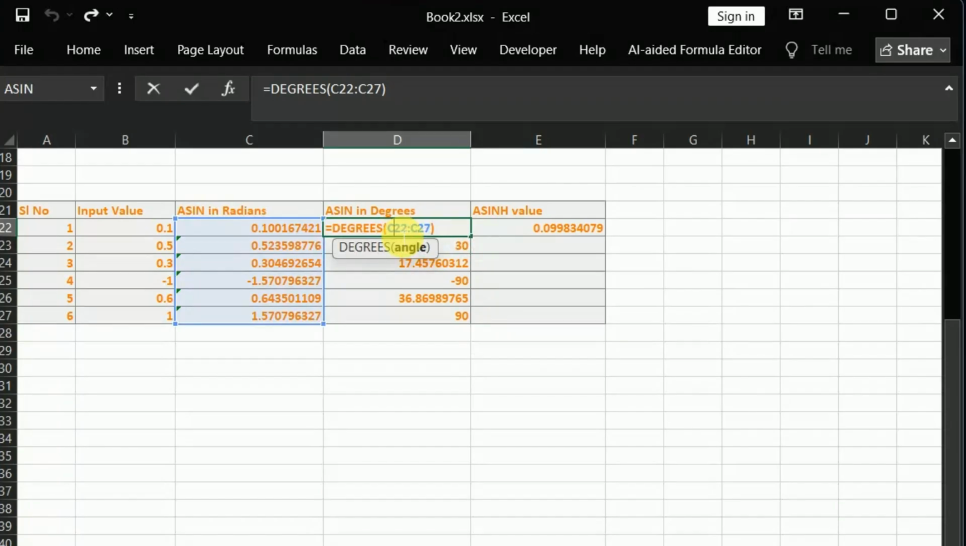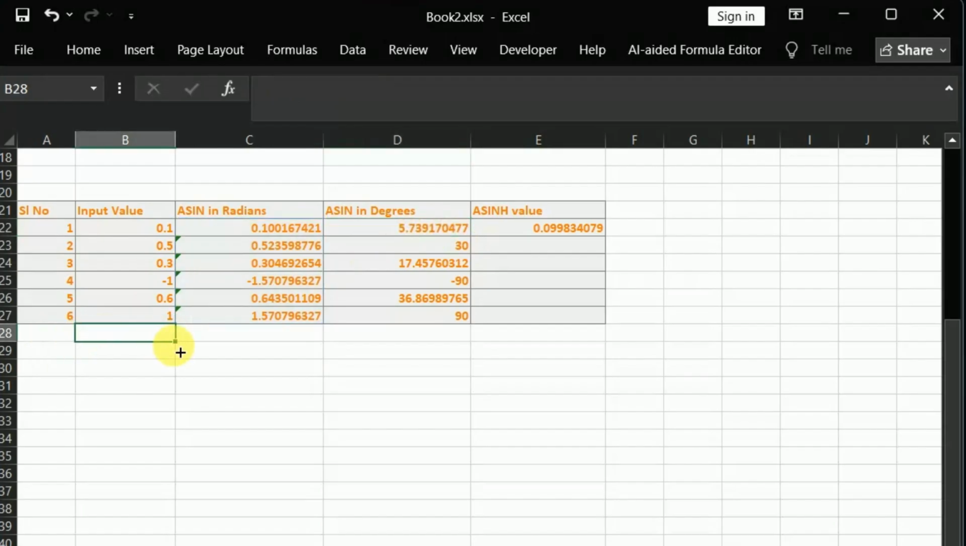If you take some more values, you can also change the values in degrees. And in the last column, I take the ASINH value.